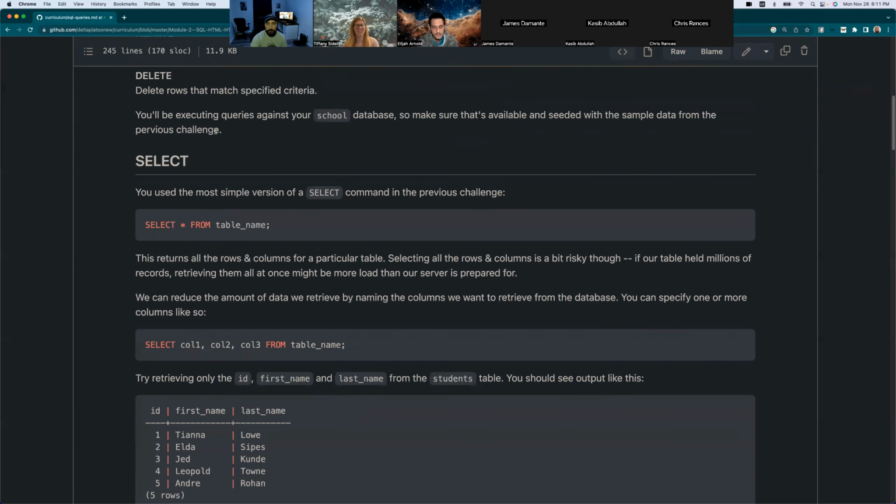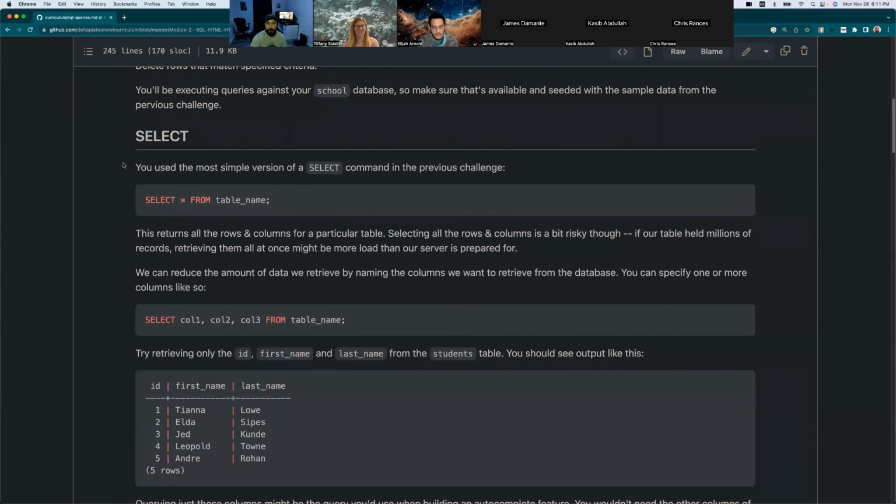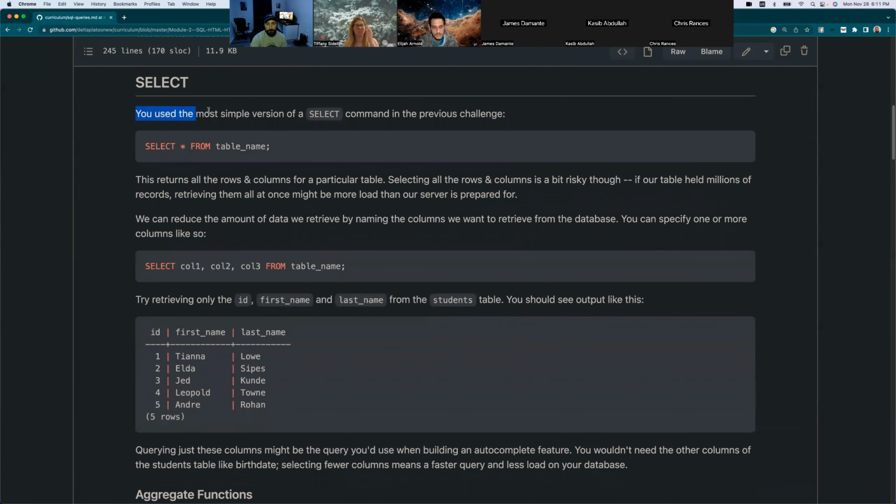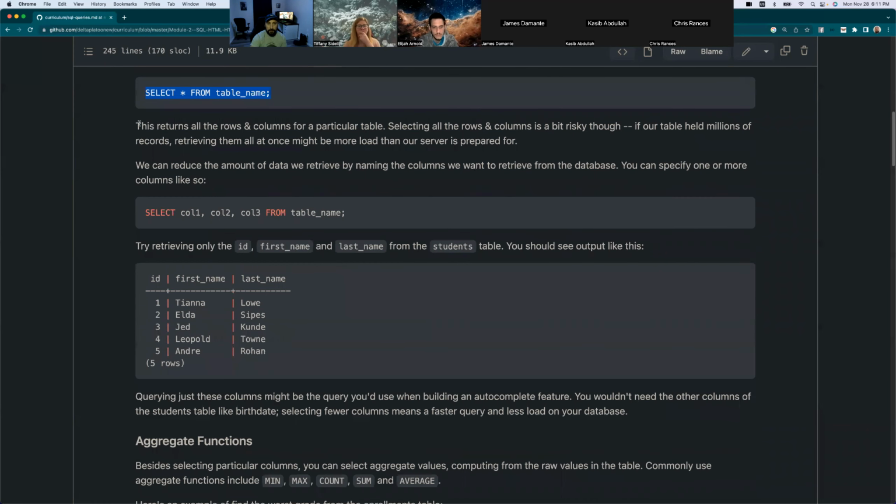I was having a hard time loading this up, so I'm not going to be able to do this in real time in front of you guys. But that's all right, because it's going to be exactly the same. You use the most simple version of select, which is this one, star, which gets them all. This returns all the rows and columns from a particular table. A bit risky. If our table held millions of records, we would never want to do this. You could overload the server, which is definitely another thing to think about. You can overload your database server pretty easily by slamming it with queries, or giving it really long queries that take a long runtime or have it running back over data.